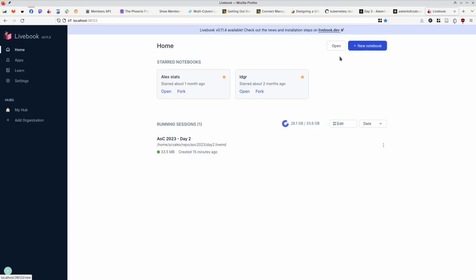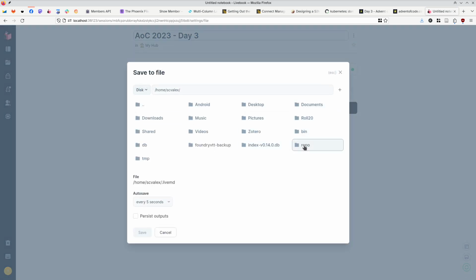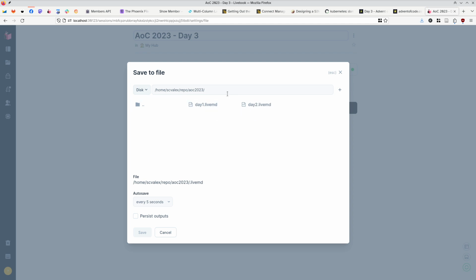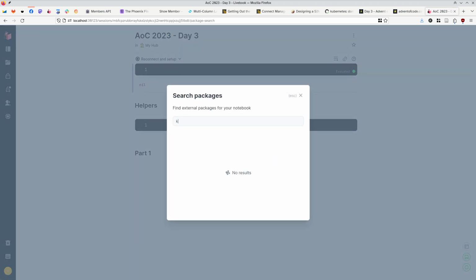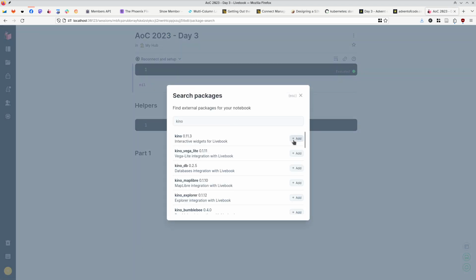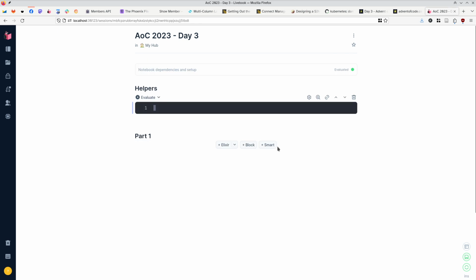Let's get going. So, new notebook. This is going to be called AoC 2023 Day 3. Let's save it to make sure we don't lose this information in some horrible accident. As always, the first section is going to be called helpers. Then we're going to have part 1 and part 2. In part 1, we're going to add Kino as a dependency because we're going to need to read our input somehow. Reconnect and setup. Yep, we already have it.